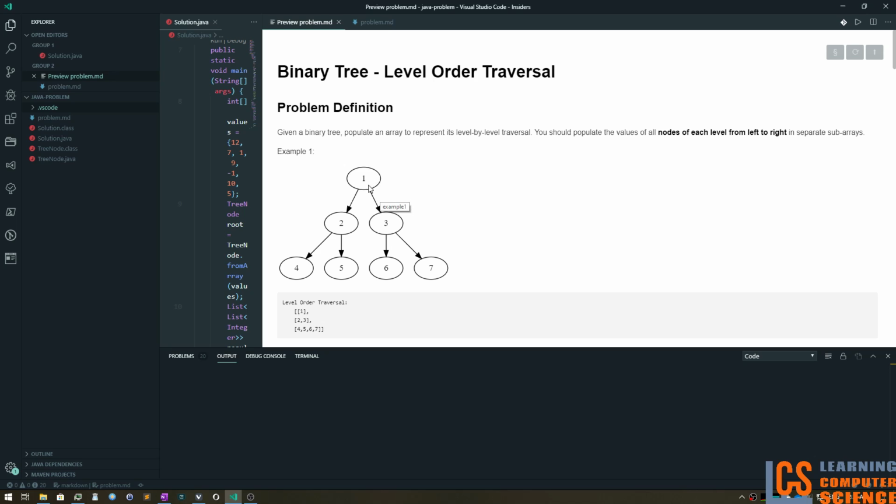So let's look at the example. We have a binary tree here. We would need to return an array with 3 internal subarrays, and each subarray would represent a level in this binary tree. We can see the first subarray has 1, second has 2 and 3. That corresponds to the nodes 2 and 3 here. And the third subarray has 4, 5, 6, 7, which corresponds to the nodes 4, 5, 6, 7 here.